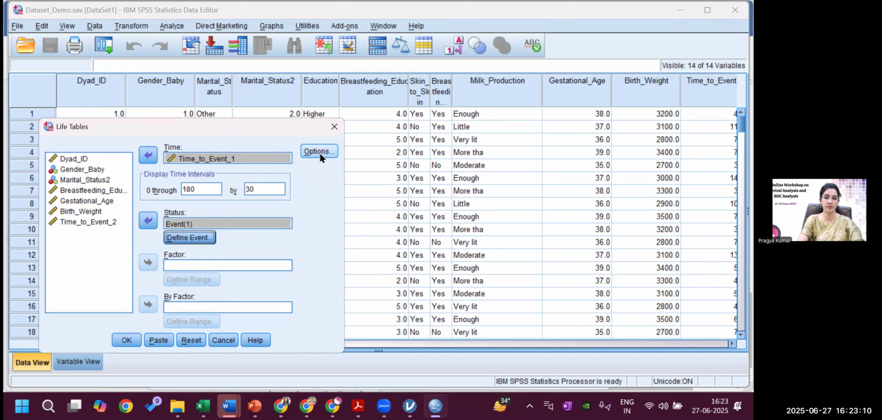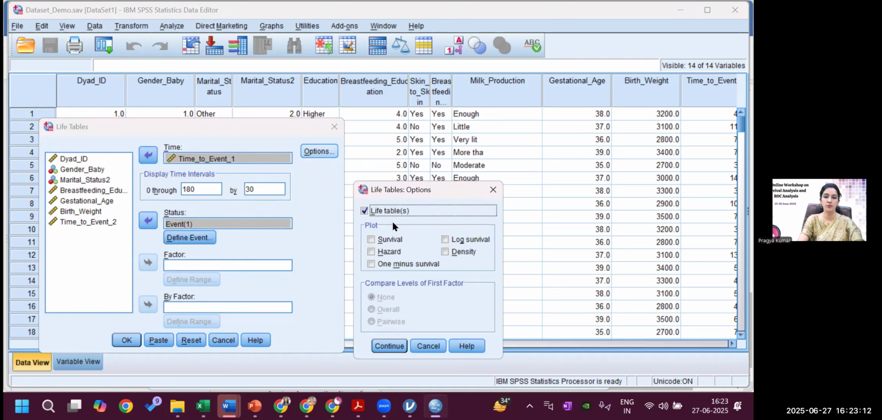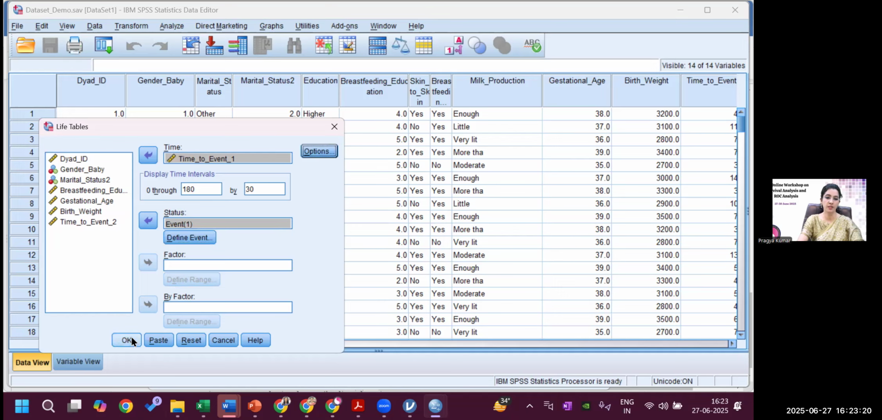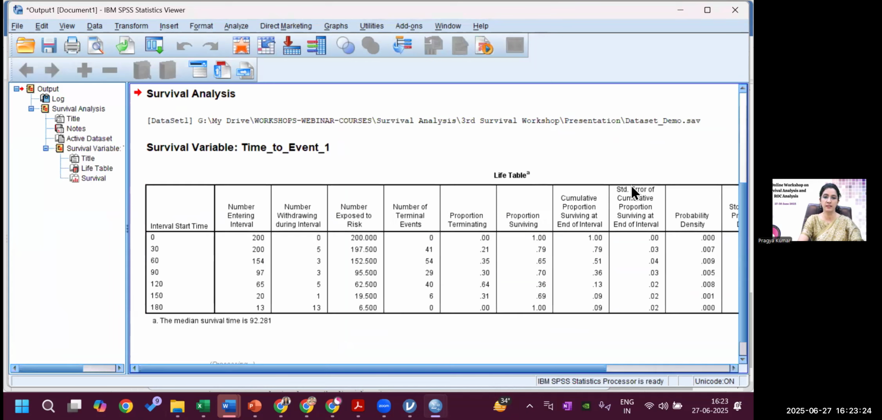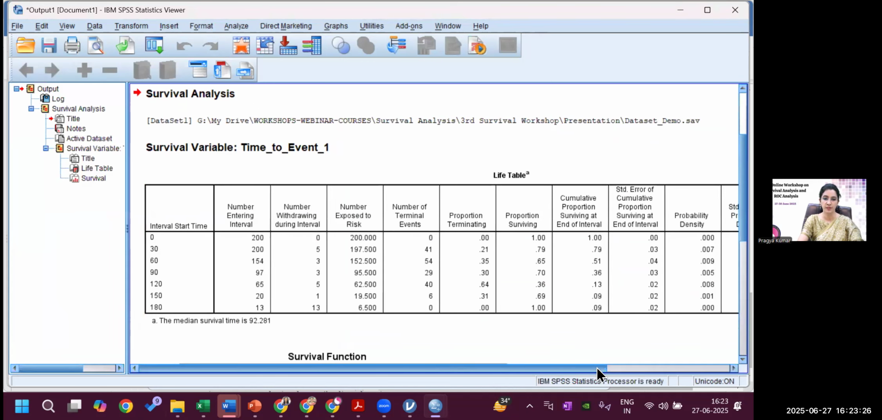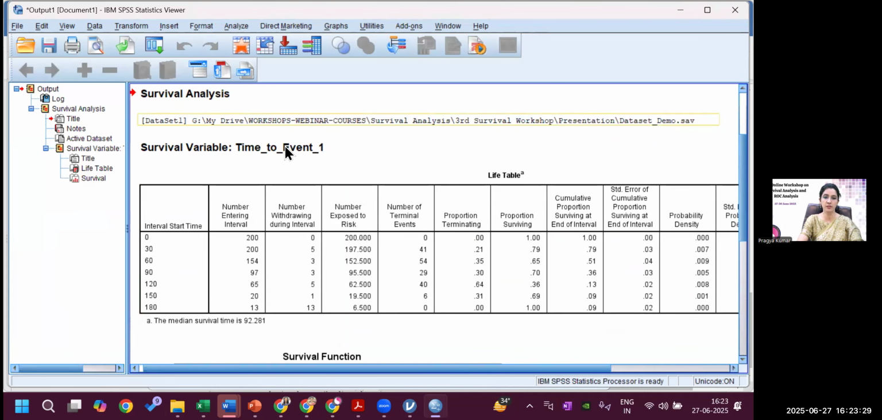And then if you see this option, there's an option of life table, and then there's an option of plot also. So survival plot you can click, then continue, and then press OK. If you press OK, you can see that it will show you the survival table. So this is your survival table, this is your time to event life table. Again, it has started from time 0, 30, 60, 90, 120.